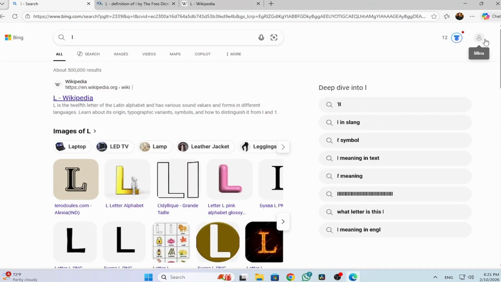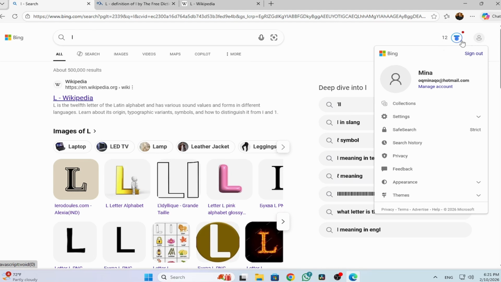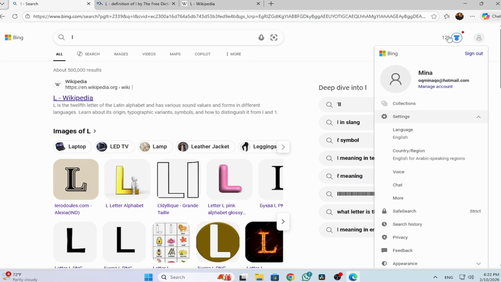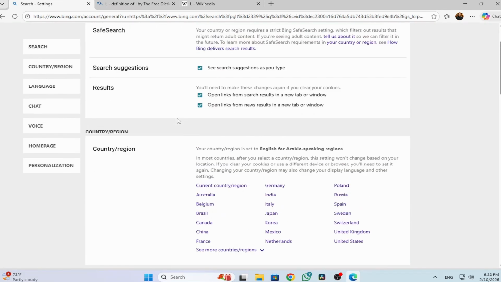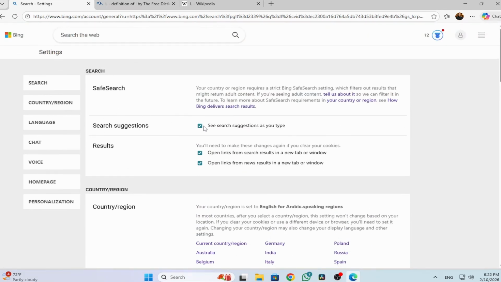To fix this, open your Microsoft Edge browser. Look for the hamburger icon, which consists of 3 horizontal lines, located at the top right corner of your screen. Click on this icon, and then select Settings from the drop-down menu. In the Settings menu, navigate to Privacy, Search, and Services. Scroll down until you find the section related to the address bar and search.